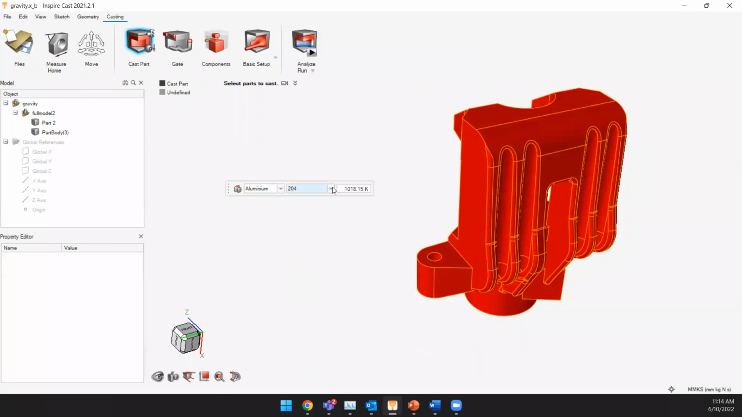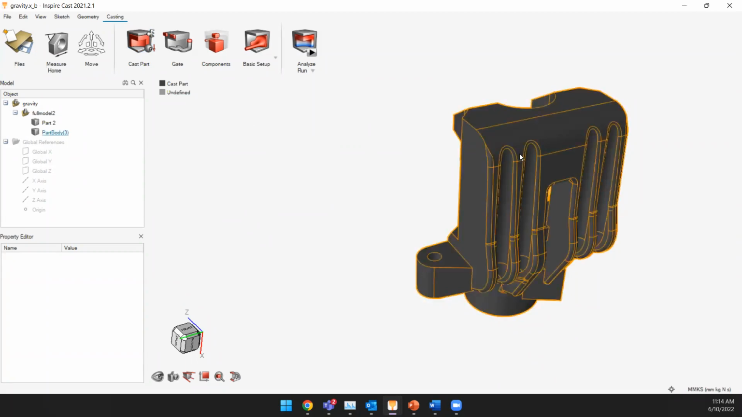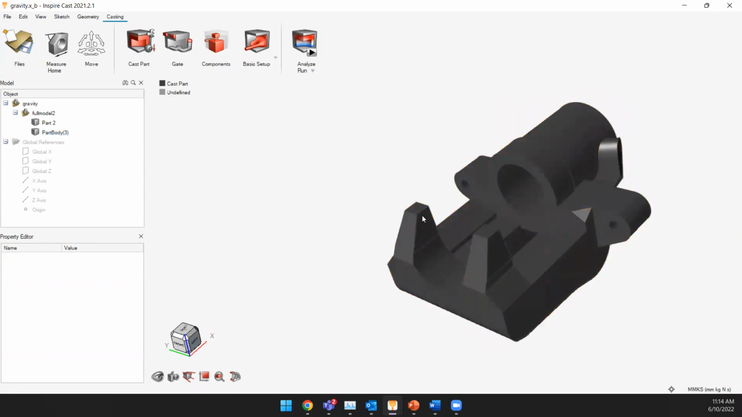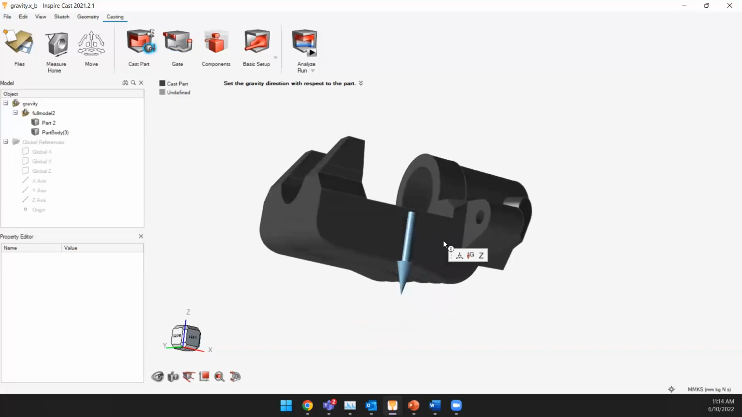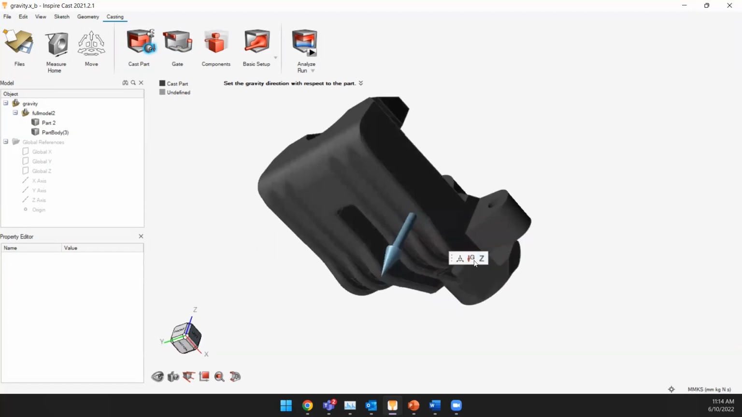So once I select the material that I want, I just click the right mouse button and swipe left to select it. As you can see, Inspire Cast has assigned the component as cast part. So once I assign the cast part, the next step is to select the gravity, right? So let's go to click on gravity, and by default, the gravity is shown as negative Z direction. So I want to, let's say, manipulate it.